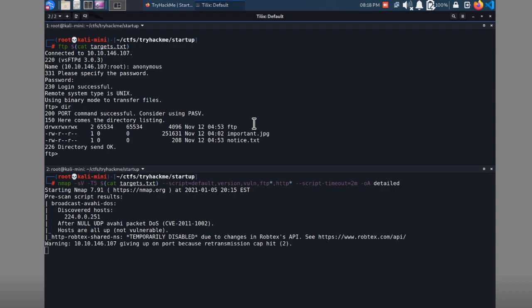Yeah, I don't think that worked. So we'll do get. We'll have to type these out. So that's going to download the test.log. We'll go ahead and download the important.jpg. I'll increase the verbosity down here and see how close we are to getting done. And then we're going to go get notice.txt. Okay.